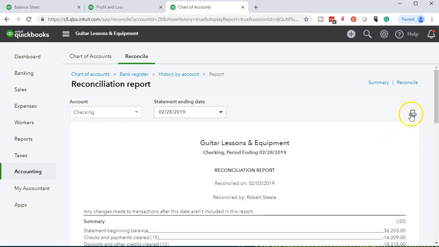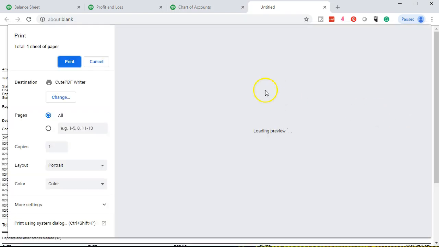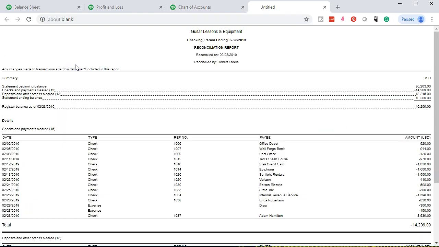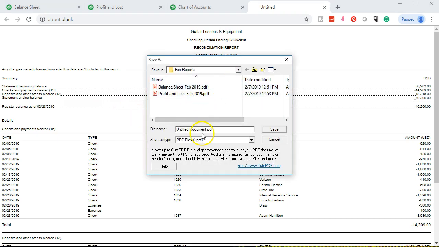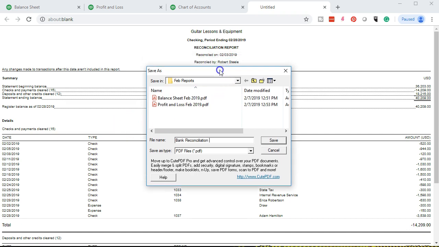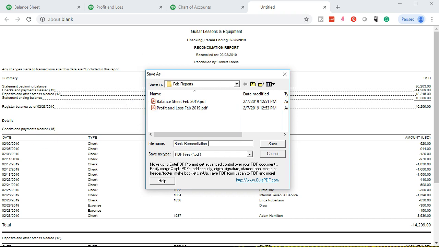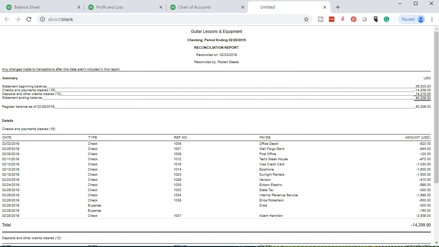And again, all we have is the printing option. So we have that cute PDF printer, so we can use that, which is great. So we'll go ahead and print that. And then we'll put that into our February folder. It looks like it's going where we want it. We're going to call it Bank Reconciliation. Hope I spelled that right. You want to spell it right, but this is a practice problem, so we'll keep it there. And we'll say February 2019 and save that.